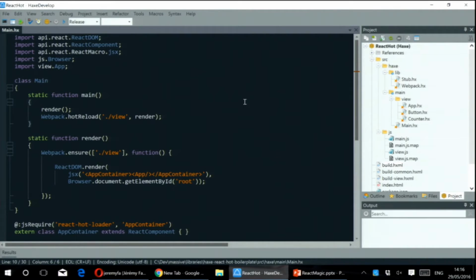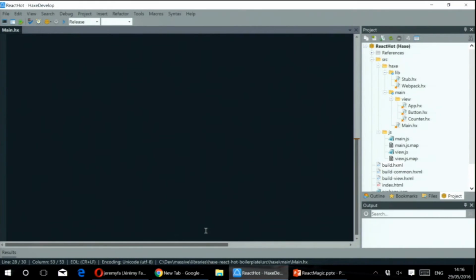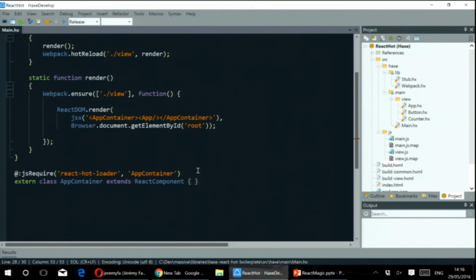So, Webpack hot reload. The basic of React is that you have to do a ReactDOM render of your root application, and you tell it in what DOM element you want to render. And using JS require, you can import the hot reload container that will take care of reloading your view, your Haxe React view code. So when you change views, it will take care of re-rendering the DOM with your changes in the classes.